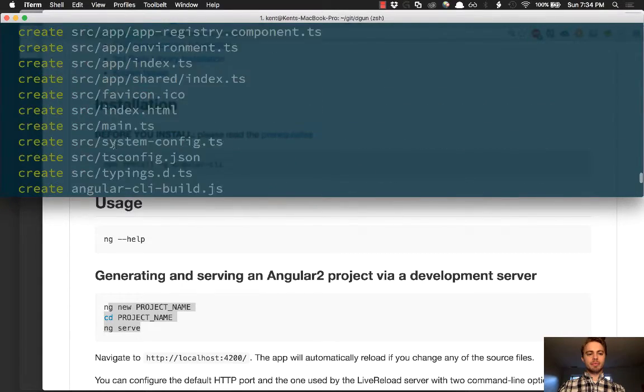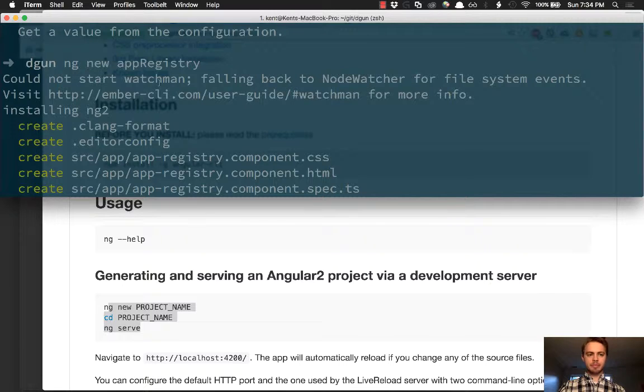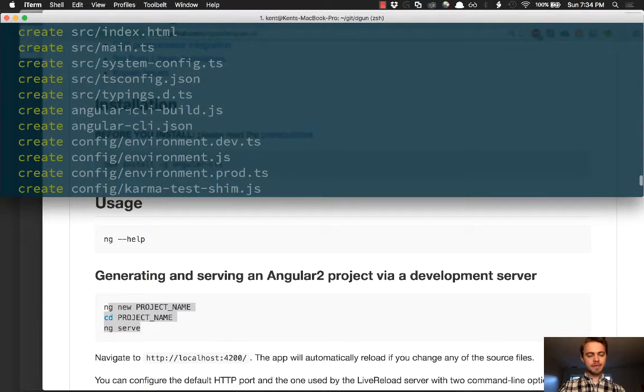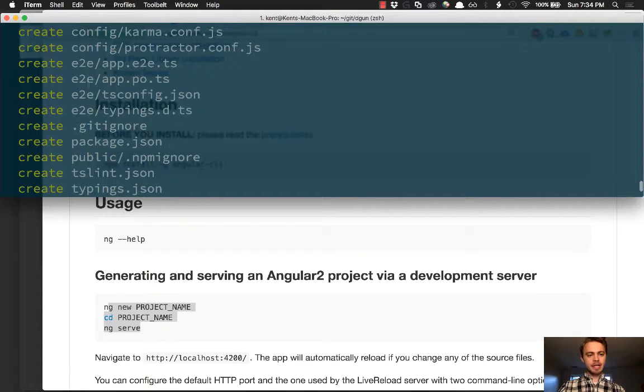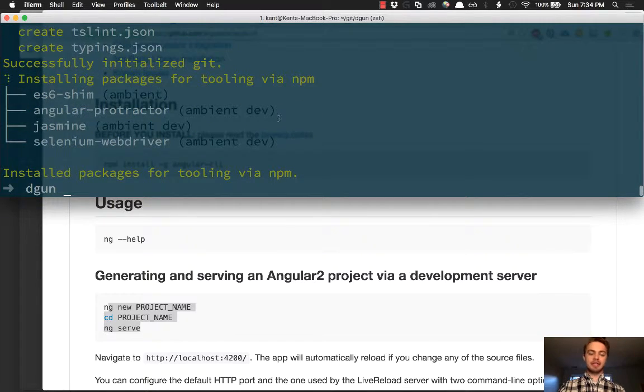So you can see when it creates all these files for us, it looks for something called Watchman. We'll figure out what that is in a later video and see if we ever want to worry about that or even think about that. So it generates all these files, these configuration files, environment files, end-to-end testing files, some high-level configuration files, and installs all of your dependencies to the local node modules folder.